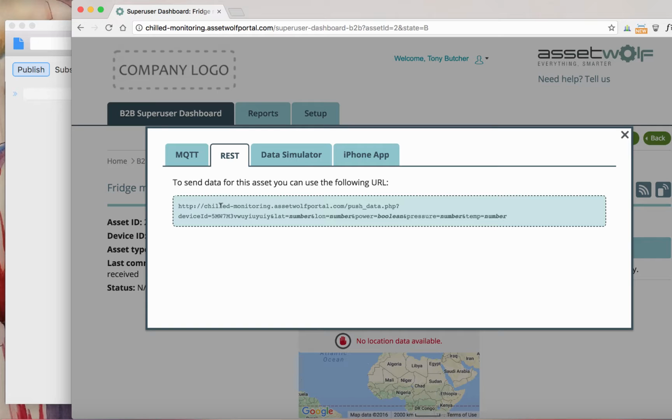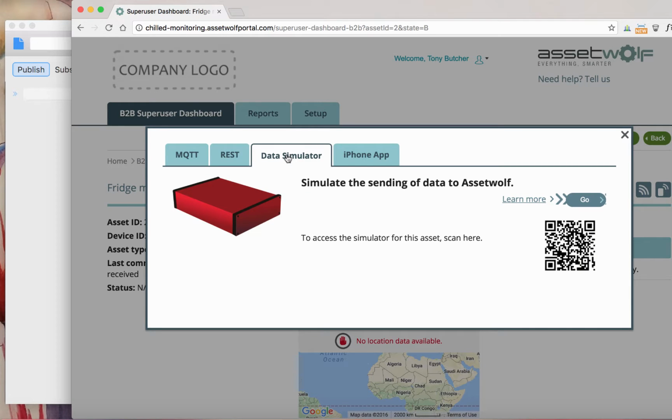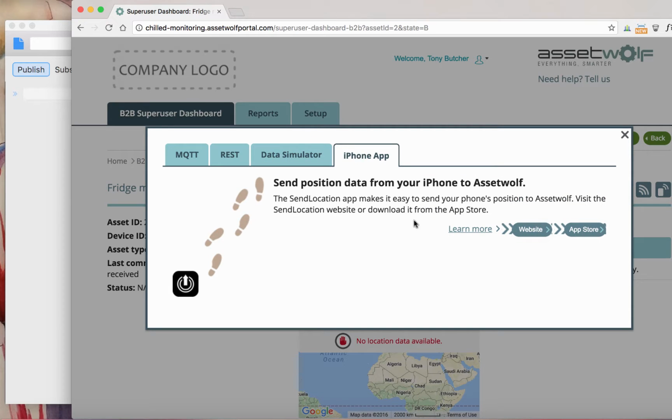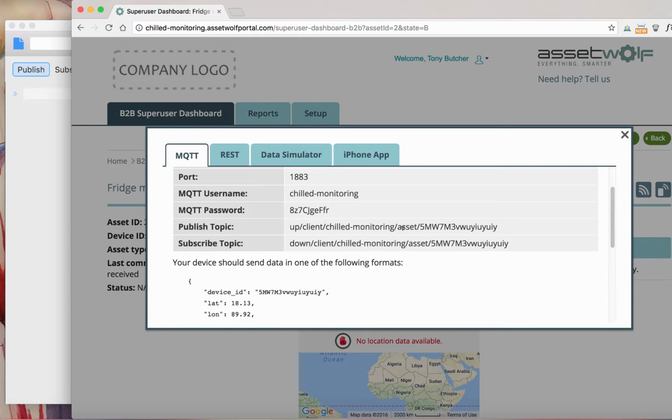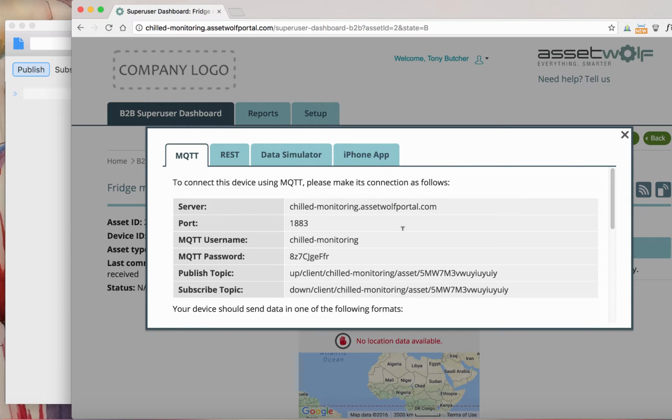So it's your site name, assetwolfportal.com, and then this push data program, and then there's the device ID, which is the important thing, and then the list of fields that are defined for this asset type, whatever they may be. In this case, it's got longitude, latitude, whether the power's on, pressure and temperature, but they may be different depending on your asset type. There's also a data simulator. I'll cover that in a separate video. And there's an iPhone app that you can use to send position data. So under MQTT, I'm going to show you that in this video.